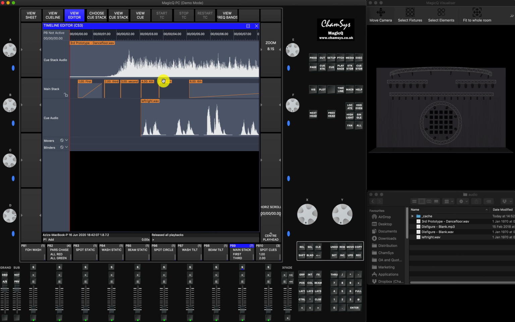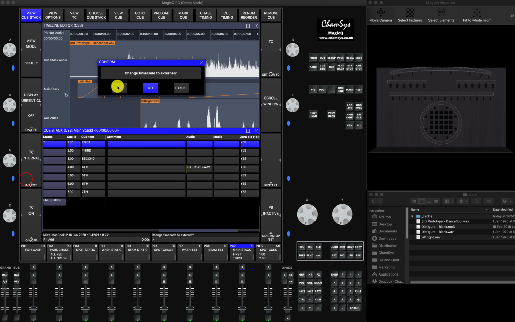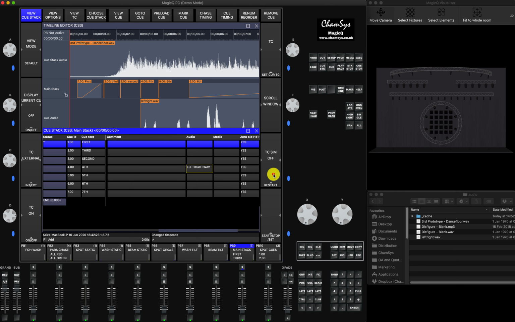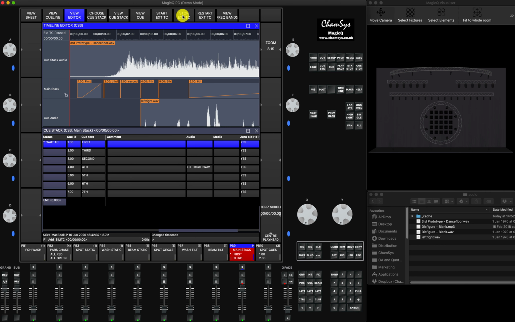This works with internal and external timecode, and this is how it works with external. If you double click your cue stack, it says internal timecode. If you want to program it correctly for future external timecode, you can change it to external timecode. You can switch on simulation, and it shows you straight away that simulation is on. Now when you launch it, it says external timecode paused, it's waiting. So we have to press start. It says starts external timecode.